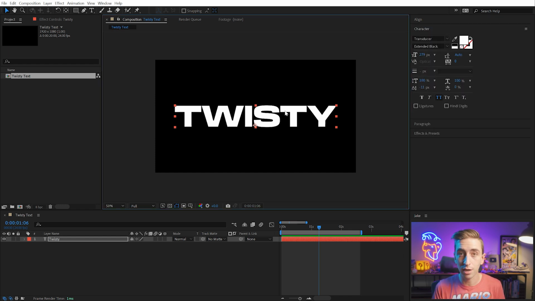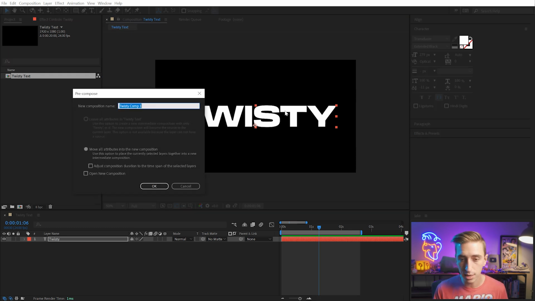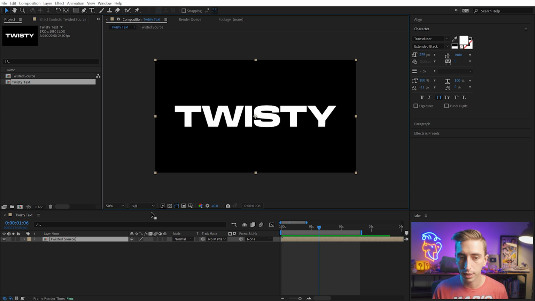This will be the source comp. Whatever we put into this is what's going to get distortion applied to it. So with that layer selected, I'll press Control-Shift-C or Command-Shift-C on a Mac, and I'll just rename this Twisted Source, so I know that's my source comp, and click OK.